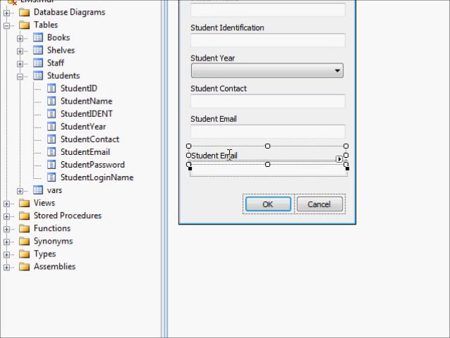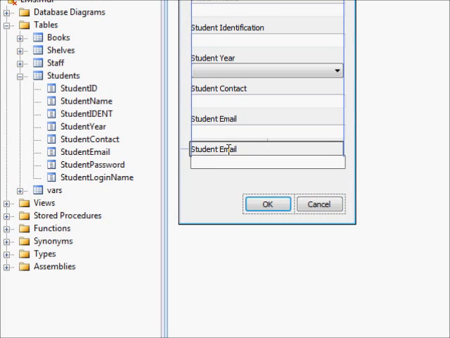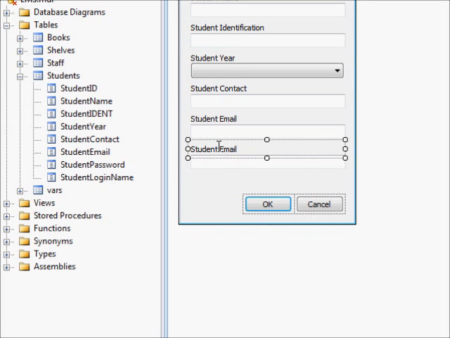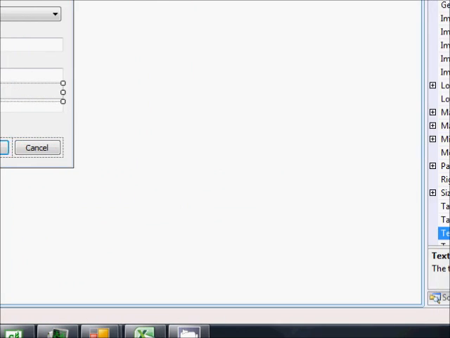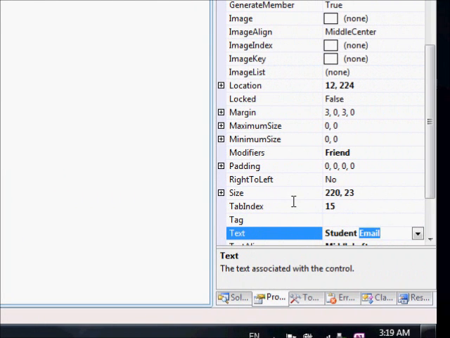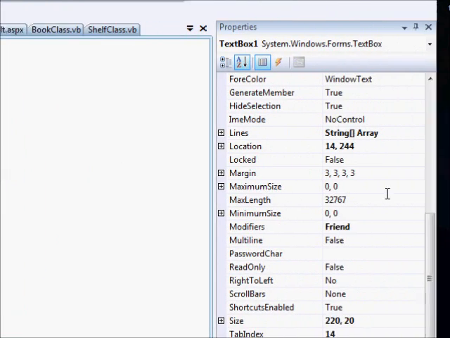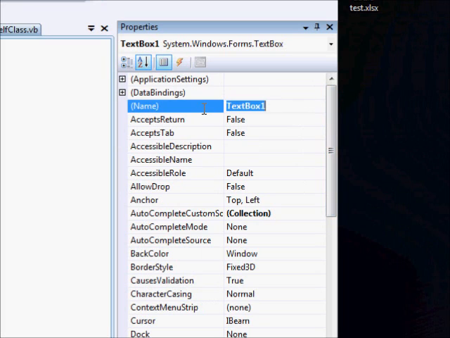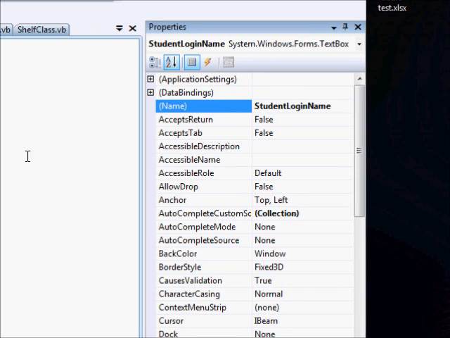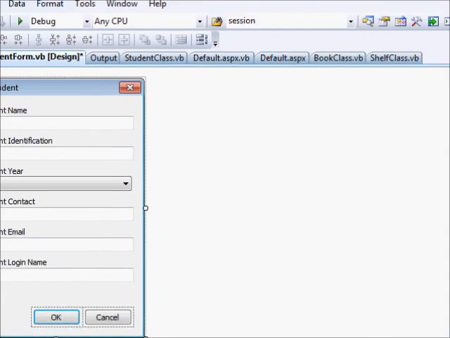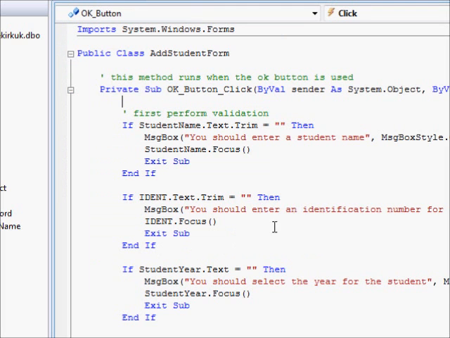Right. Okay, so now this is going to be what? Login name. Wonderful. And I click on this one and change the name of this text box into student login name. Oh, sorry. Yeah. And save that. Let's have a look at the OK button.